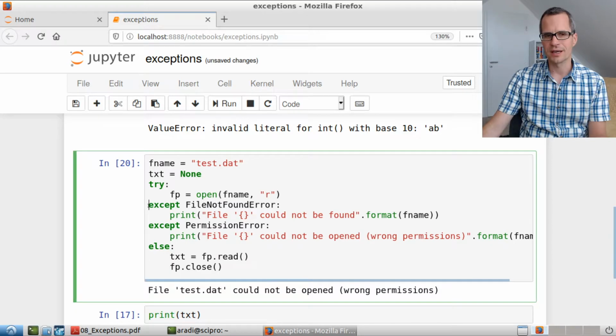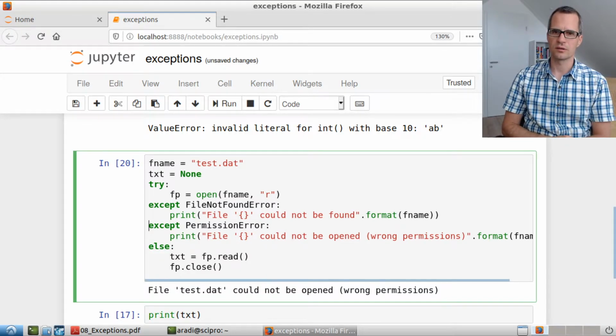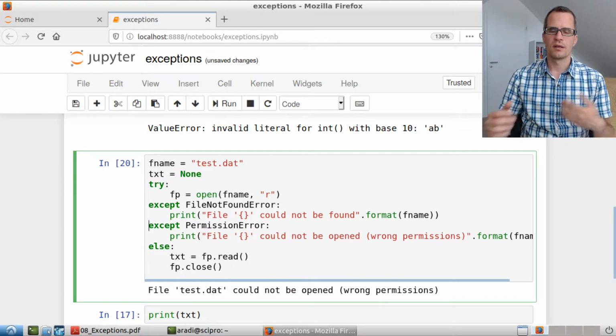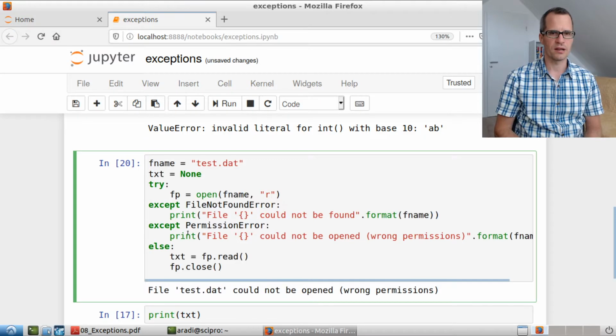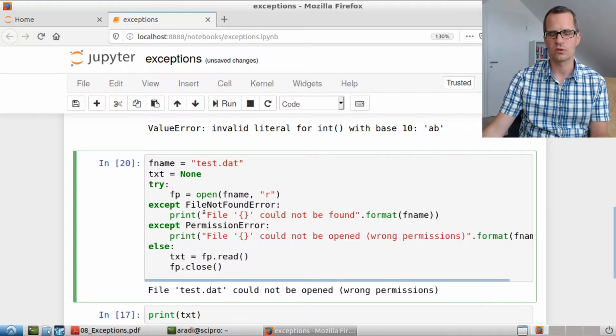So basically you see that I can specify various different excepts, and I can make an except for every permission I would like to deal with. The only problem with this approach is that there could be a lot of different exceptions which can happen during opening the file, and it's very complicated to look up all of them and write the same code for all of them.